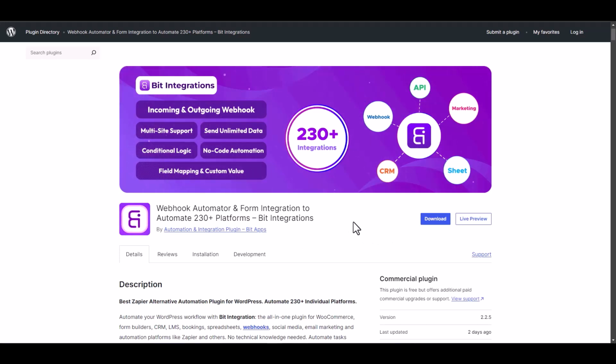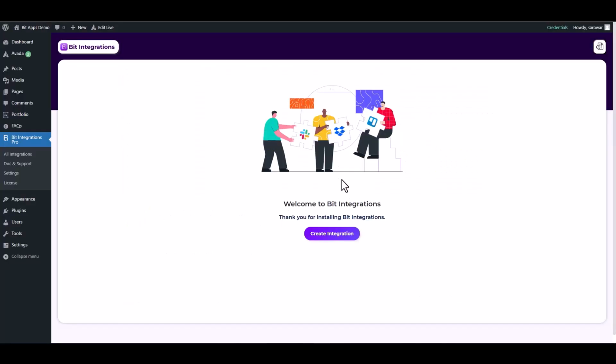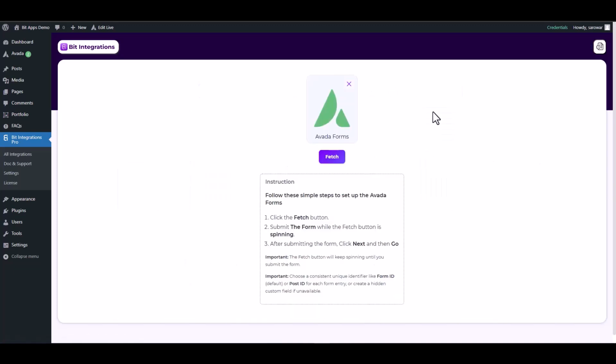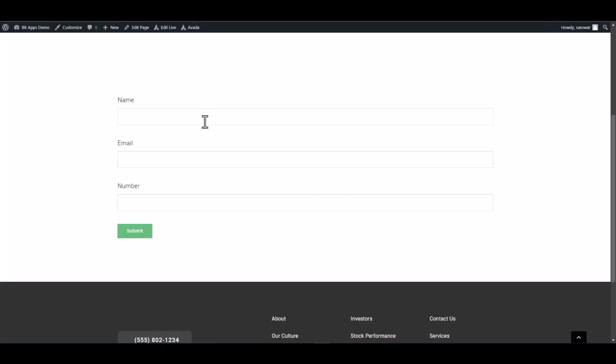I am utilizing the Bit Integrations plugin to establish a connection between these two platforms. Let's go to Bit Integration Dashboard. Create integration. Select Avada Forms as a trigger. Click on the Fetch button and go to your form page to submit it and fetch the Avada Forms.